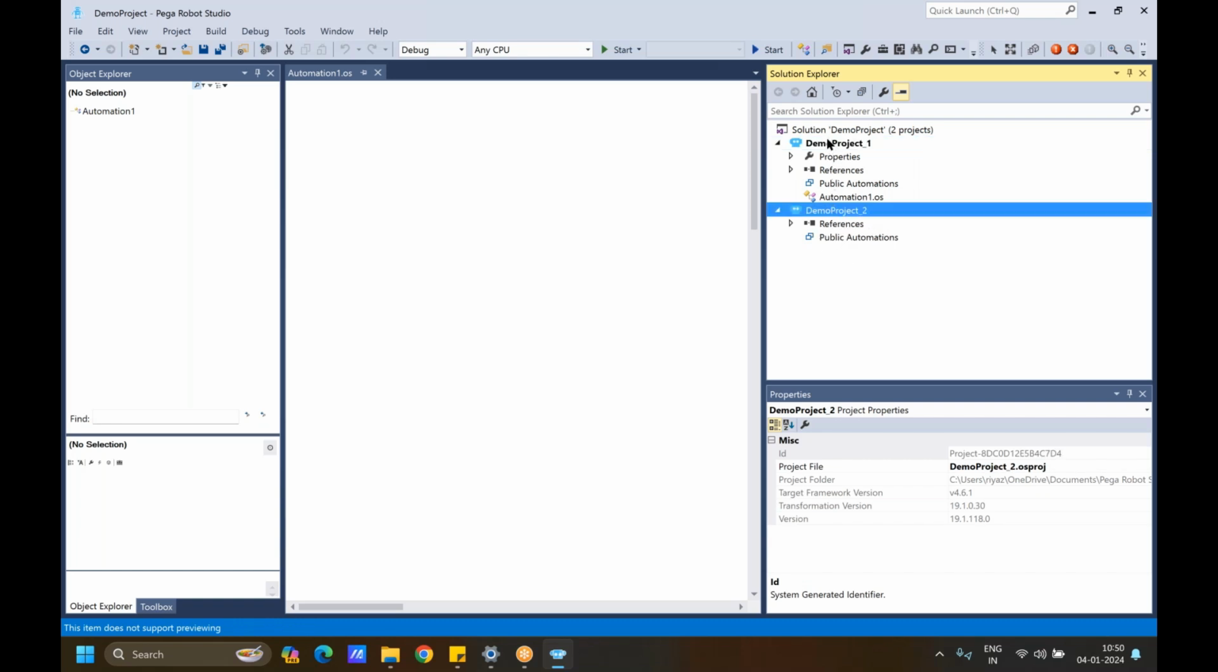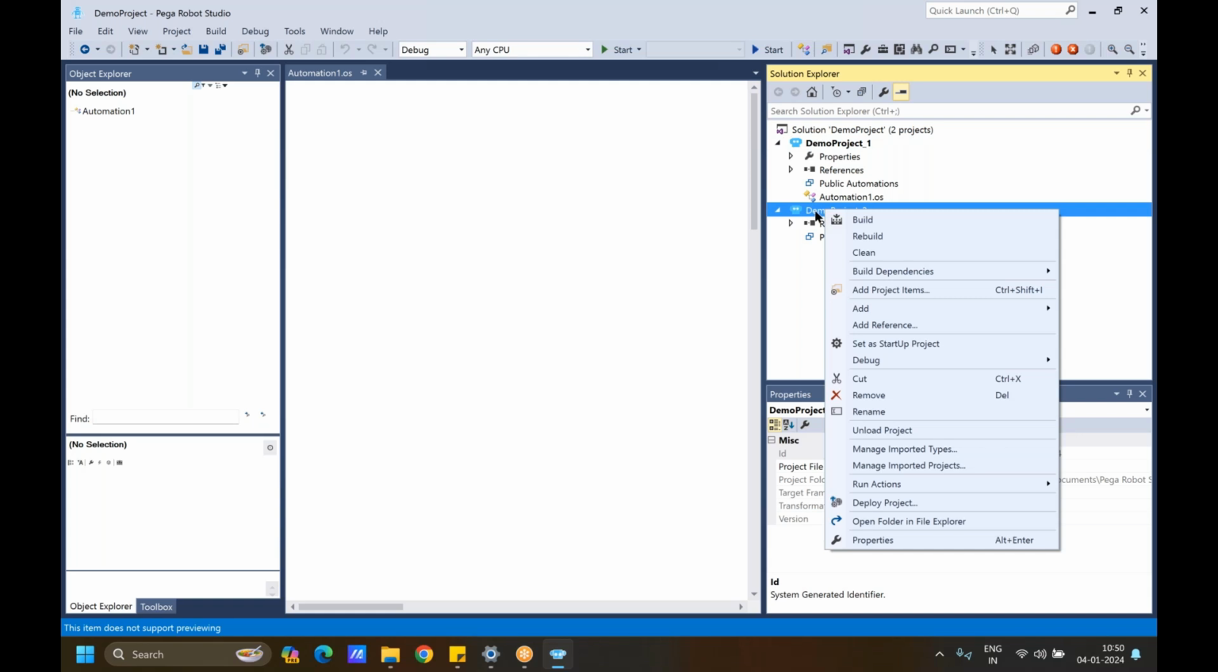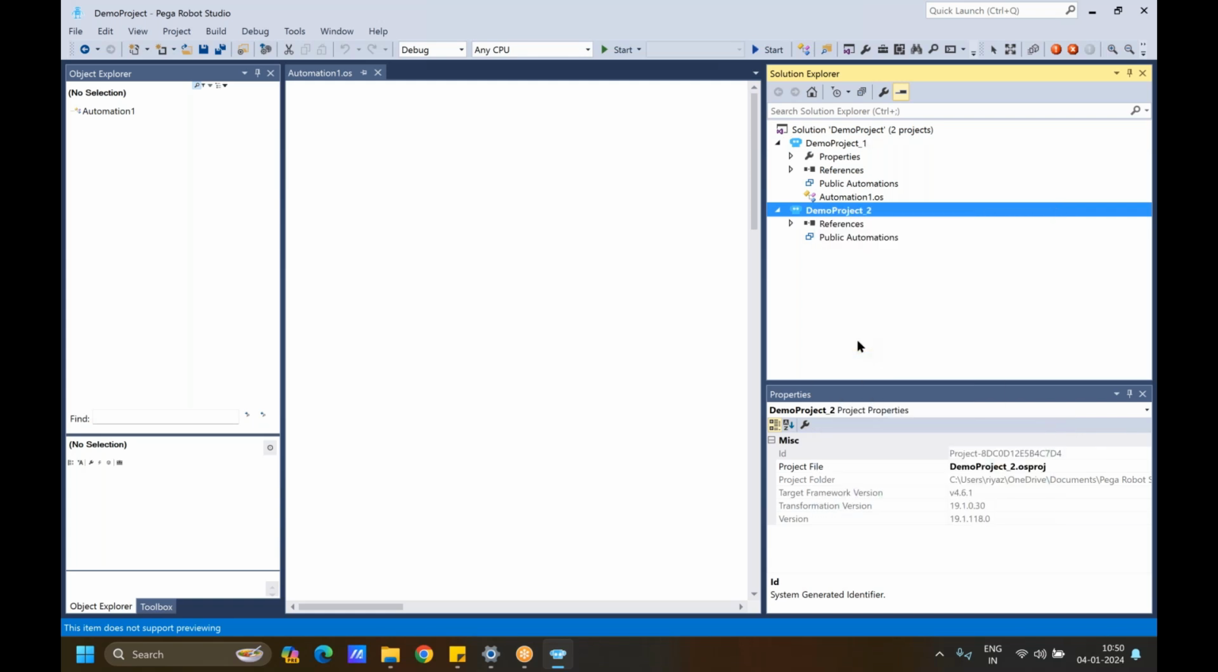So I think you should know why demo project one is highlighted and demo project two is not highlighted, because demo project one is the main project which we created first. You can change that in the preferences also. Let's say you have to select demo project two as the main project. You can set it as a startup project, so that you can change it to demo project two as the main project, and from here it will start.